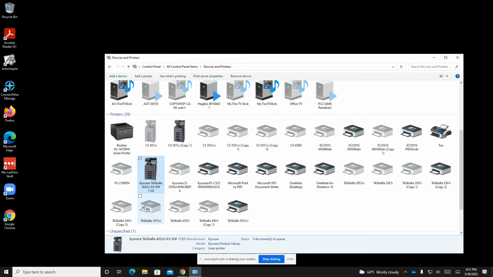But in this case, we're going to close this back up and we're going to right click on it and go to Printer Preferences. Now there's Properties down here at the bottom. You do not want to click on that one. It won't hurt anything, but it doesn't get you where you want to go. So let's go to Printer Preferences.